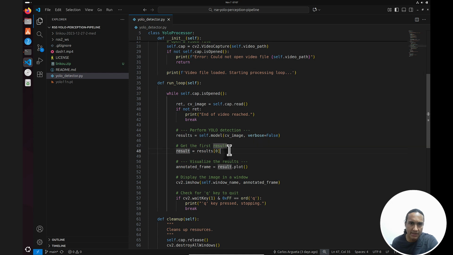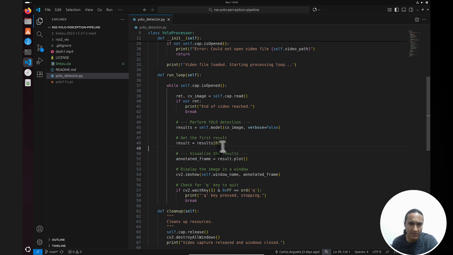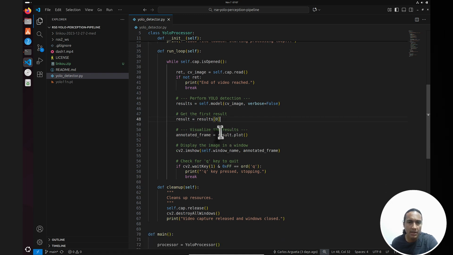And then we will get a list of results, but normally it's just one result. But if there are more than one, the first one is the best one. So we just get it is a list. So we get the index 0, which is the first. And that will be the result.